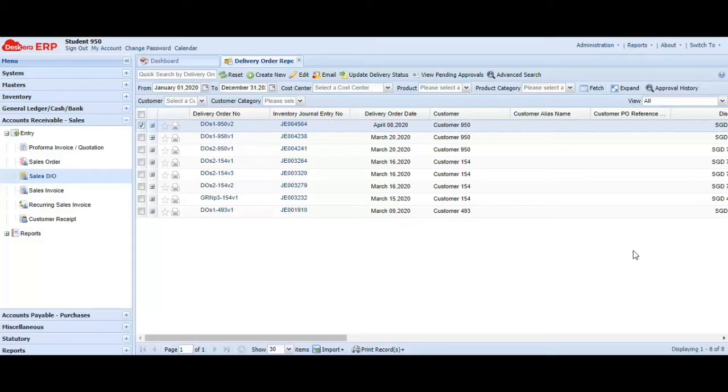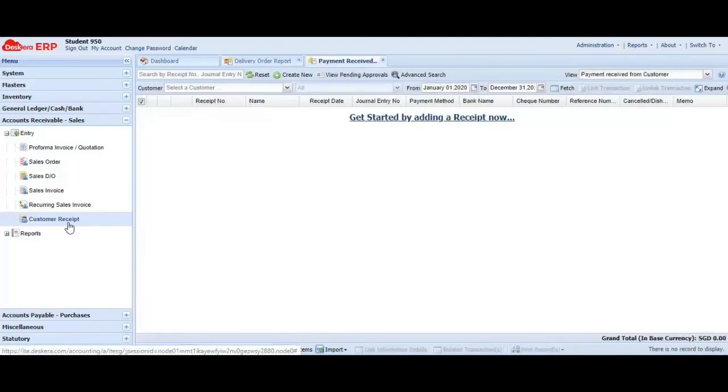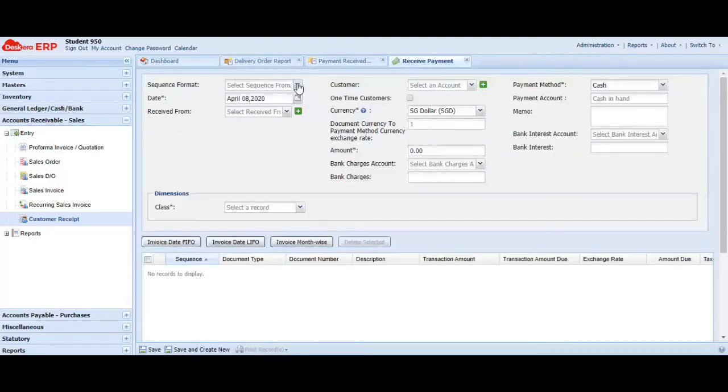In order to do this, I would like you to go back to sales under accounts receivable and then navigate to customer receipt. Once you click there, you should click on the option create new. Once you click on it, you will see that there are quite a number of things there and some of it are not very familiar. Not to worry, just follow the steps given.